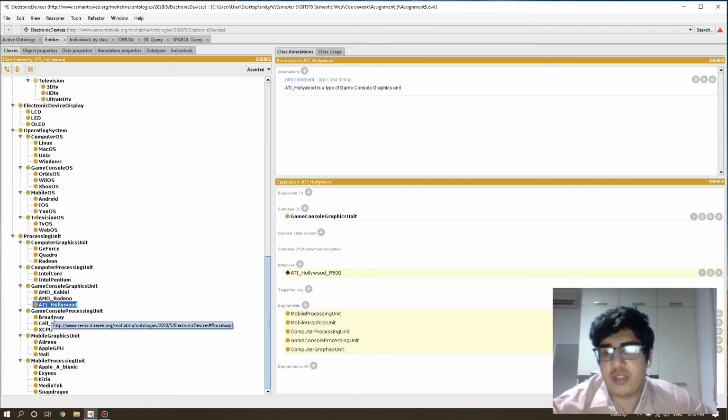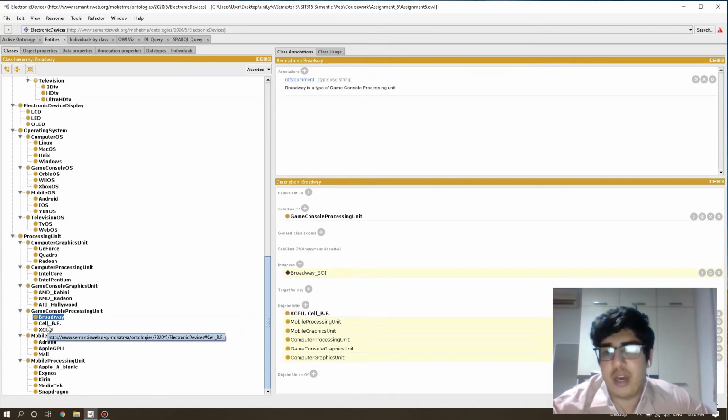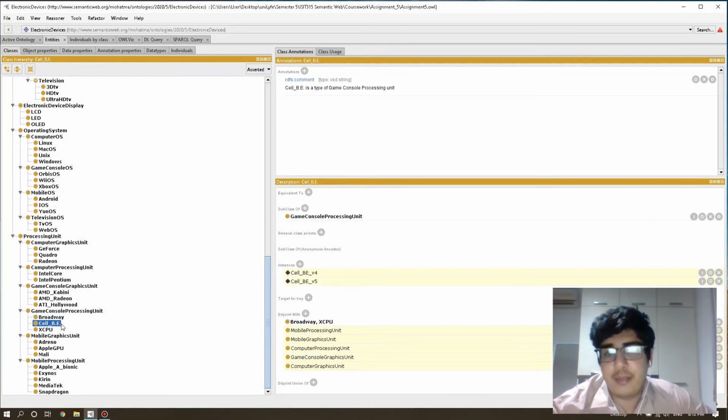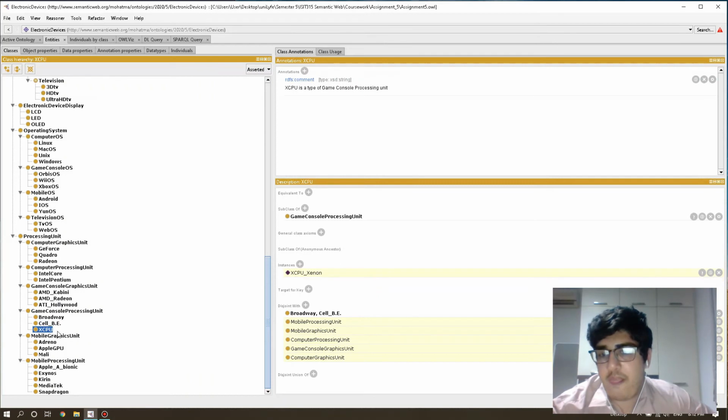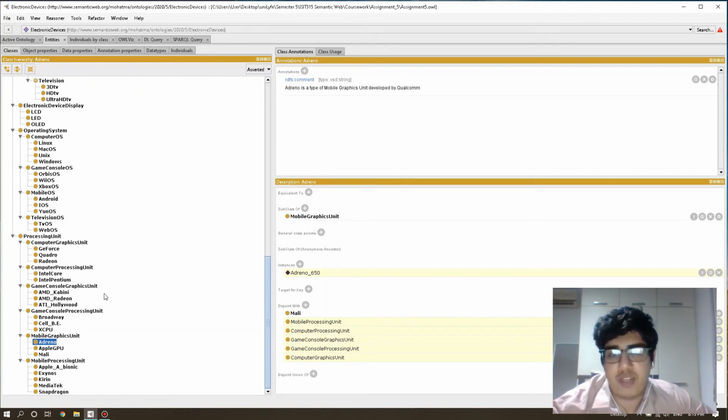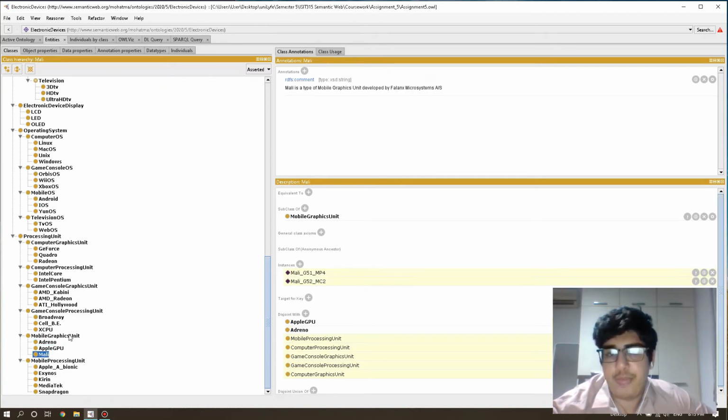For the game console processing unit, we have Broadway SOI, which is for the Nintendo Wii, Cell BE, which is for the PlayStation 4 and 5, hence the 2 different instances that the reasoner infers, and the XCPU, which is developed for the Xbox. Moving on to the mobile graphics unit, we have Adreno 650, Apple GPU 3-core, and 2 different Mali graphics units.